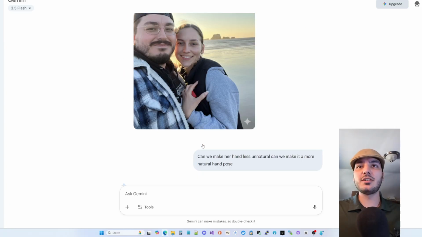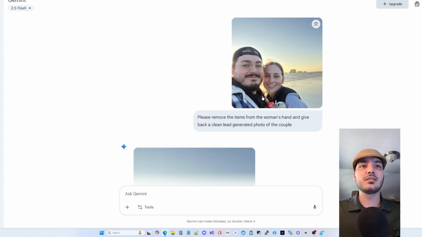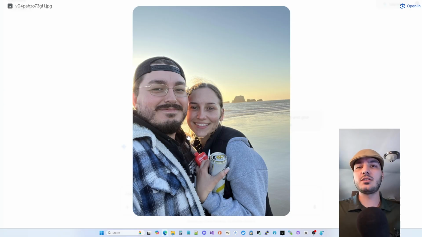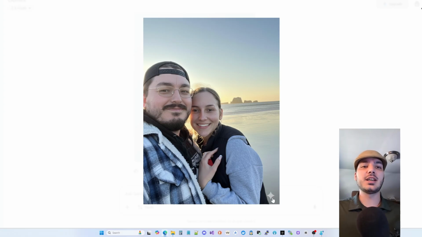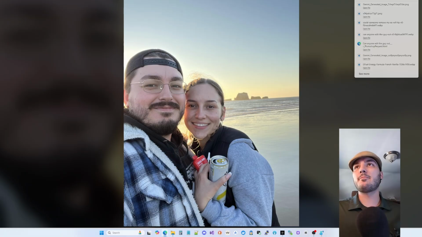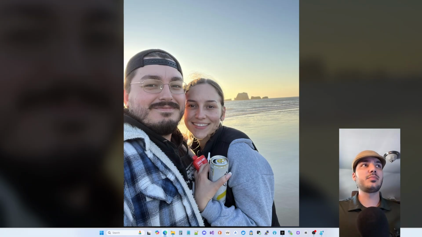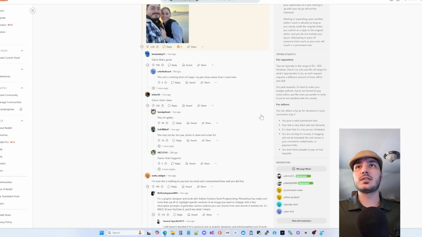Is her fingernails like that? Yes. Yeah, her original fingernails are French tips. It kept pretty much everything that you would want in the photo. And it has a little Gemini watermark here, but that's about it. So I'm gonna download that. I'm gonna go back to their post here and see.